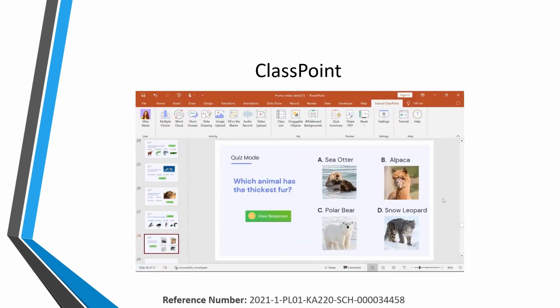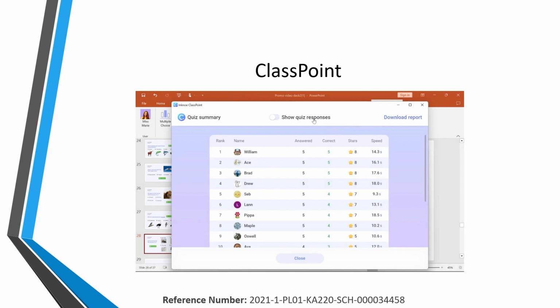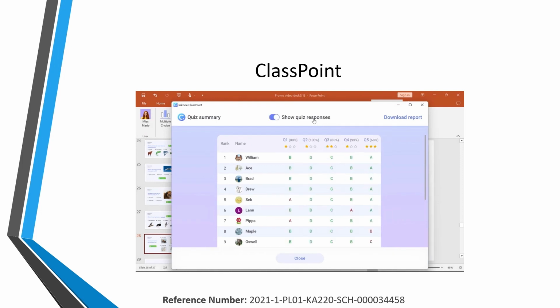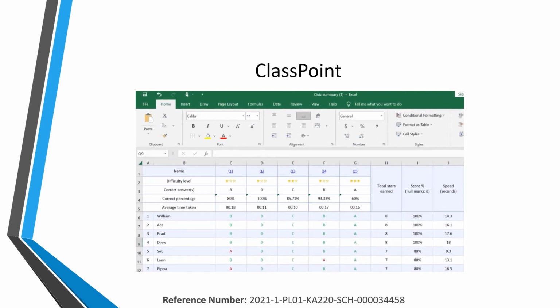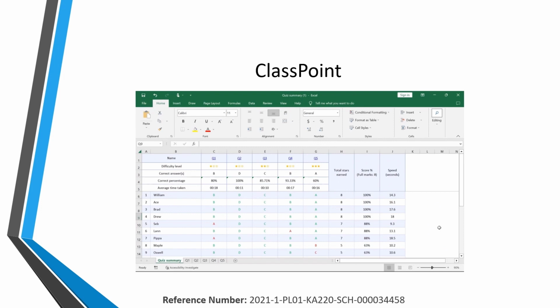For easy access after class, this information can also be found under the Quiz Summary button in PowerPoint Edit mode. Or you can download the report to move this data outside of PowerPoint and view it in Excel. The Quiz Summary report shows details on the questions like the difficulty level, correct answer, and average time taken, along with the overview on student responses.